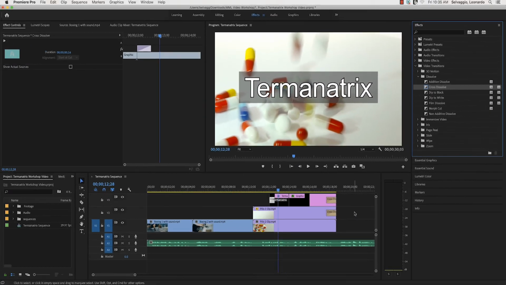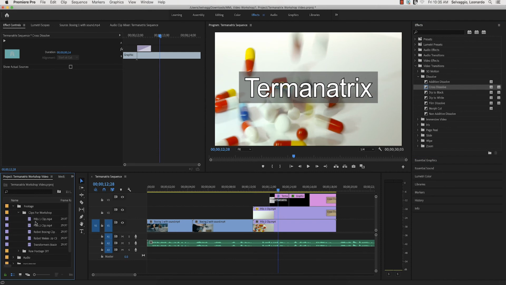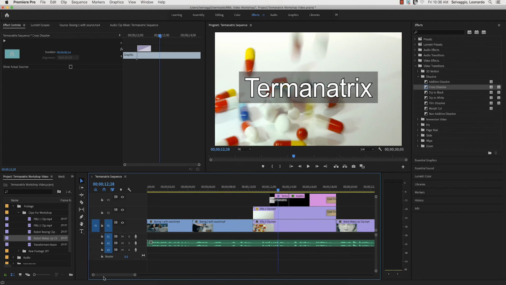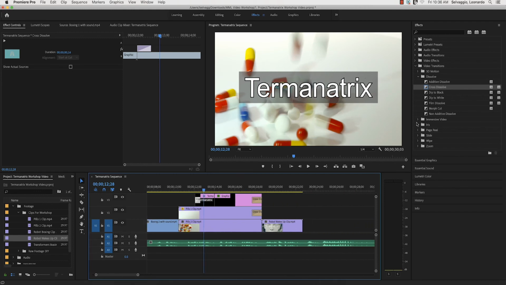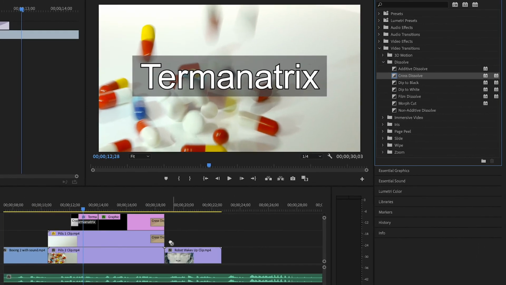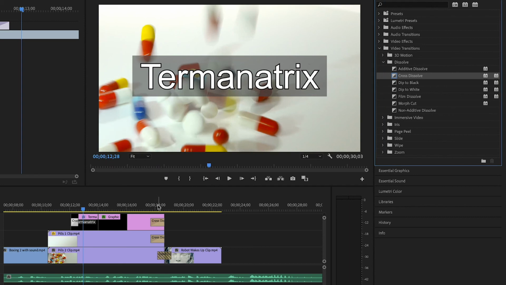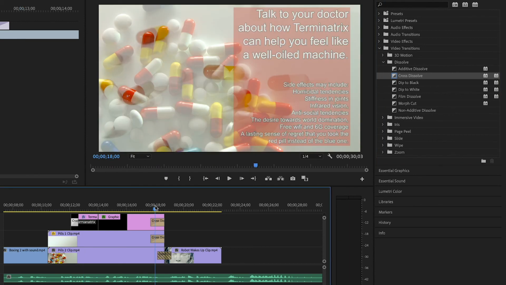Now let's see what happens when we add a cross dissolve in between two clips. Grab the Robot Wakes Up clip from your bin and add it to your timeline where the clip Pills 2 ends. Now when you add a cross dissolve, it sits in between your two clips, and when we play it back, you can see how Pills 2 fades into our new clip.